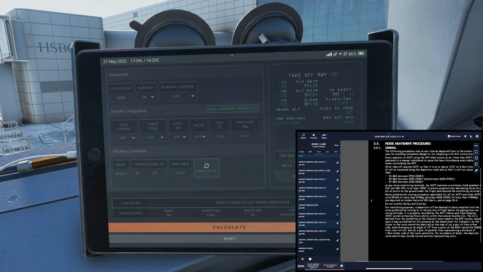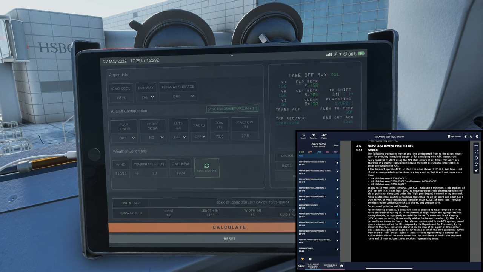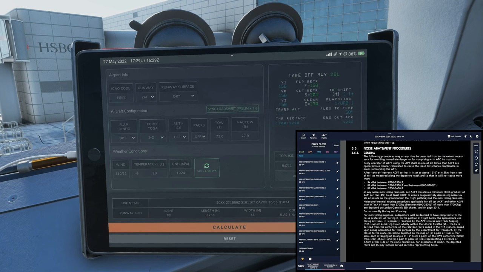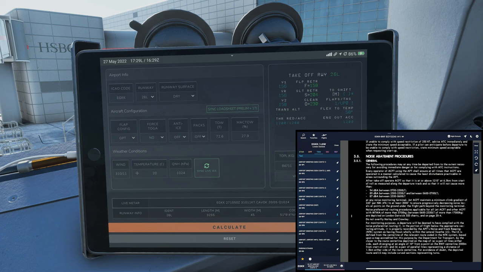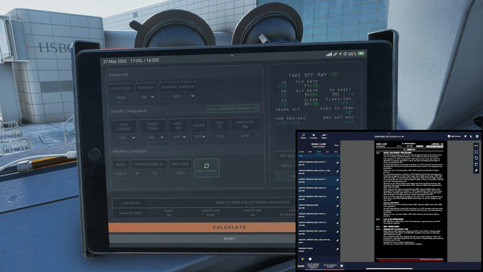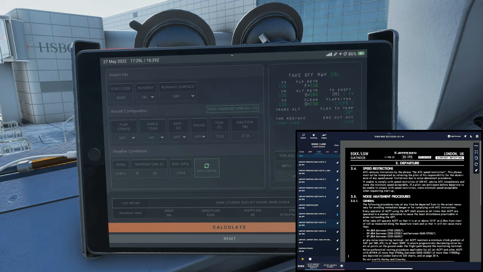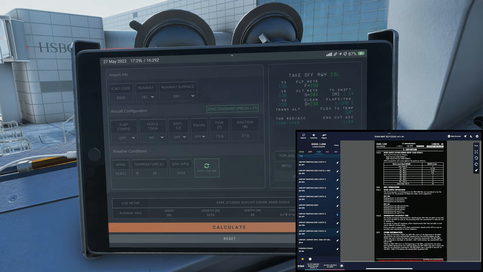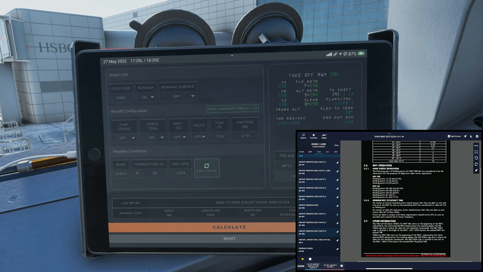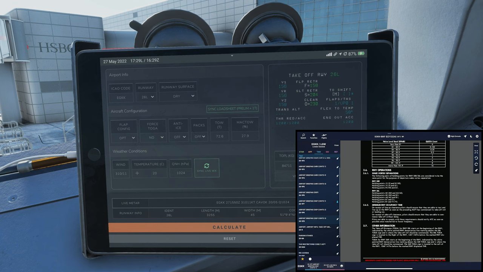With noise abatement departure procedures, doesn't look like we have any specific NADPs. So we're going to go with NADP2 unless somewhere it is specified. Noise abatement, we just looked at that, and then here. Night period. Okay. Yeah, we're just gonna go with NADP2.